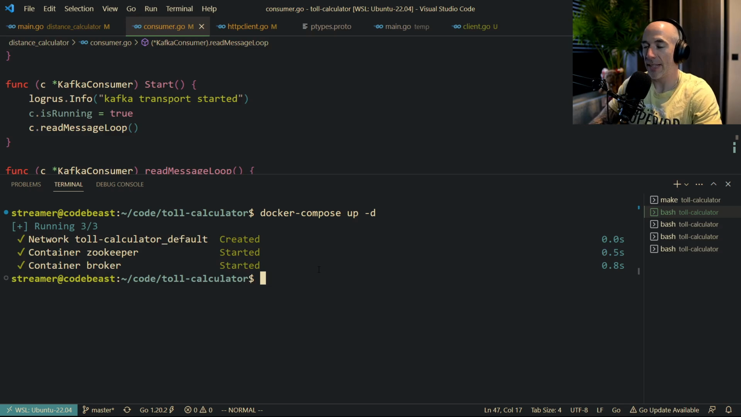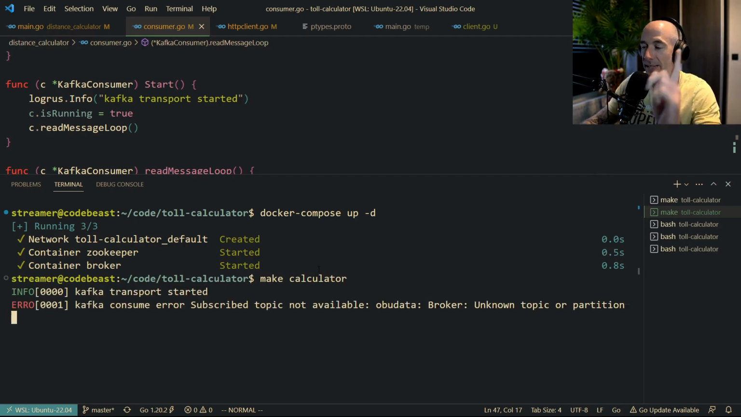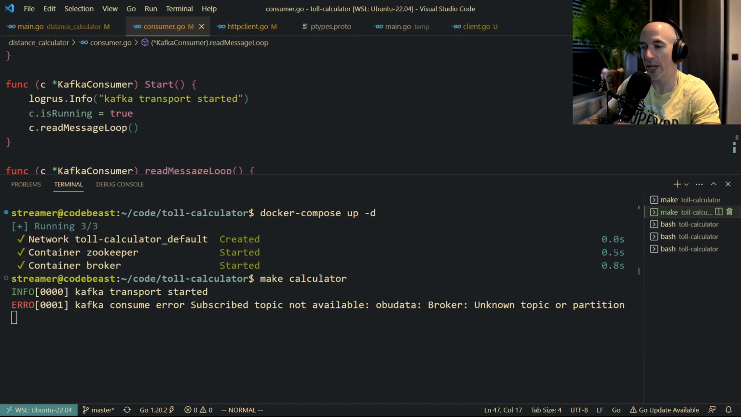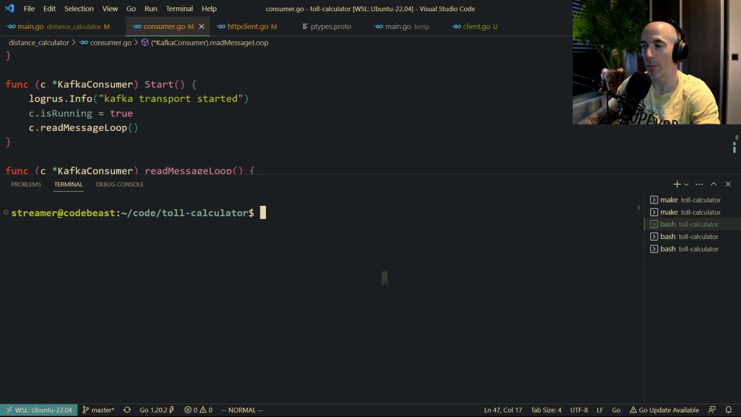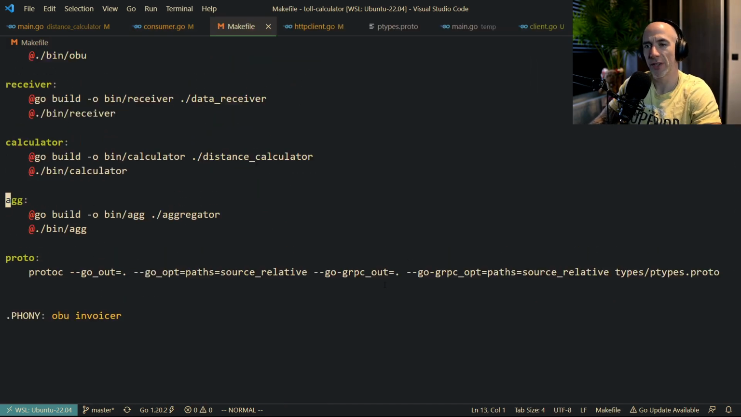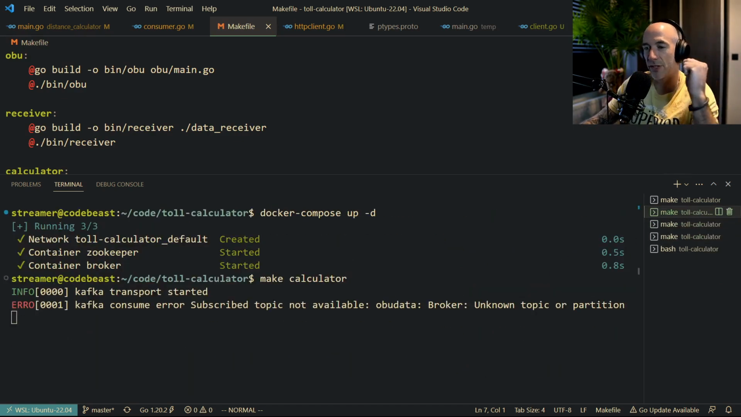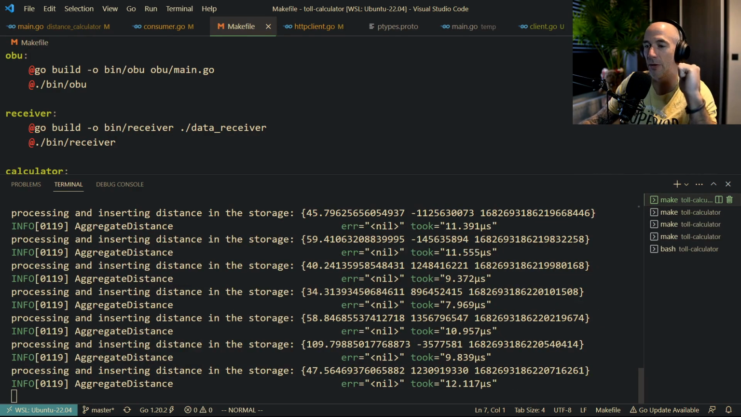All right. Let's see if that's going to work. Make calculator. Boom. Yes. Good. Working. What's the next one? Okay, that's the topic. This is going to be... I don't know, actually. We have so many services. Make calculator receiver. That's what we want. Make receiver. And then we're going to make the OBU, right? Make OBU. Boom. Everything is running up. We are receiving stuff. This is going to receive and calculate distances. Beautiful.